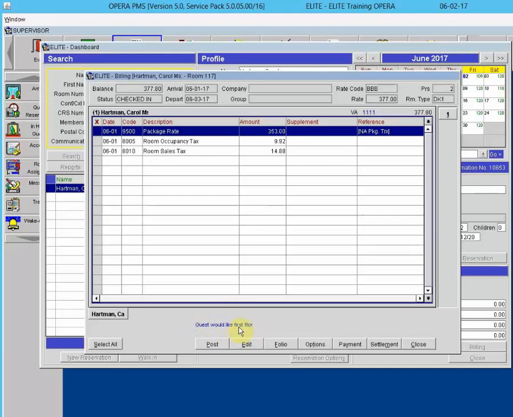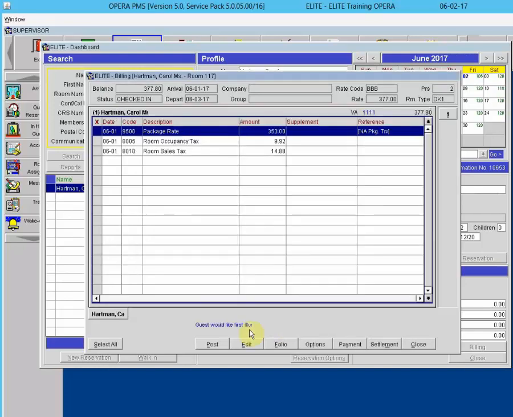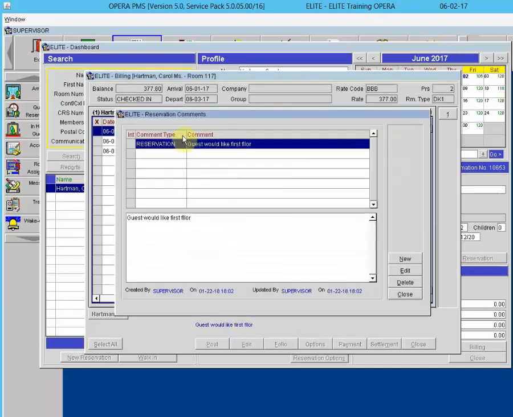Notice also down at the bottom in blue, there is information here. Guest would like first floor. Where did that come from? Remember, on the reservation screen, under reservation comments, this shows up at the bottom of the guest billing screen also. So all I did is a single click on it, and it takes me to the reservation comments screen that are on the reservation screen.